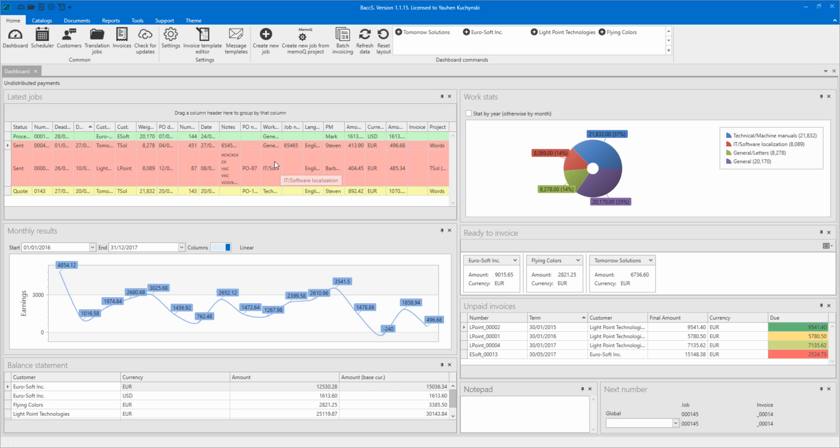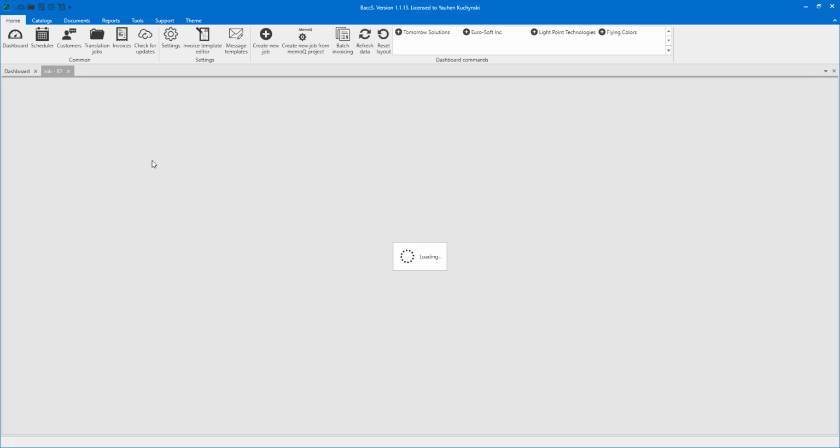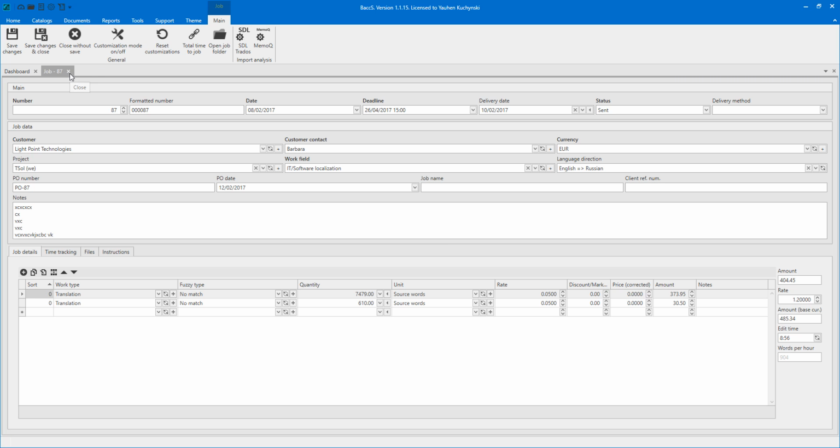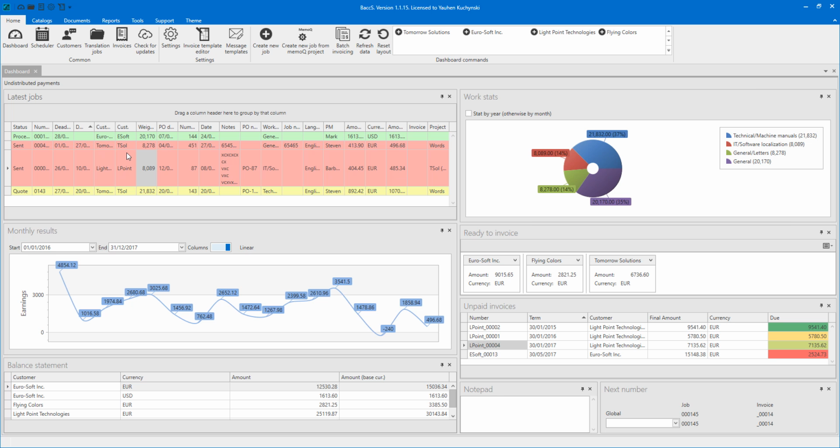For example, when we launch the program, we see the dashboard. It contains a number of tables with latest jobs, unpaid invoices, balance data. As you see, the latest jobs table contains colorized rows, and clicking on any row allows you to view a corresponding job. Here it is. So this is how the data is edited.